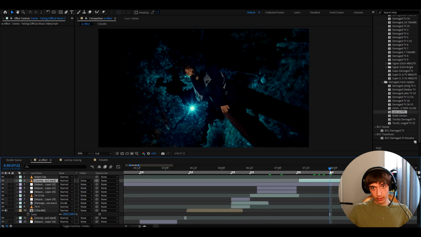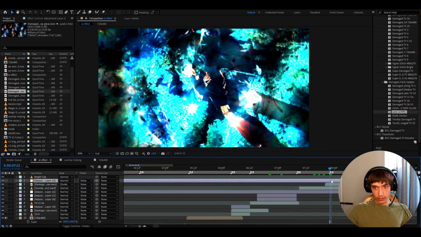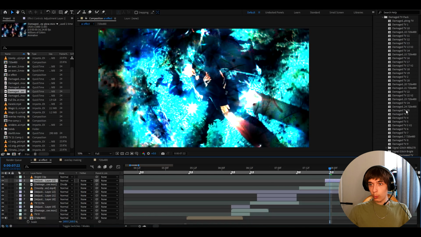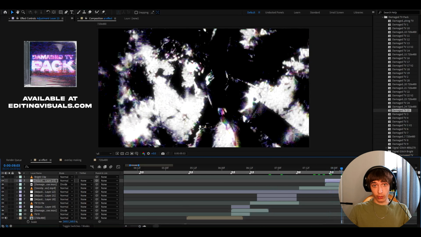So again, add the overlay. Remember to make the blending mode to divide. All right, now let's add adjustment layer, and I will add the 25th effect, Damaged TV 25. And just look how it looks. Super dope look. You can have it like this if you already want to.